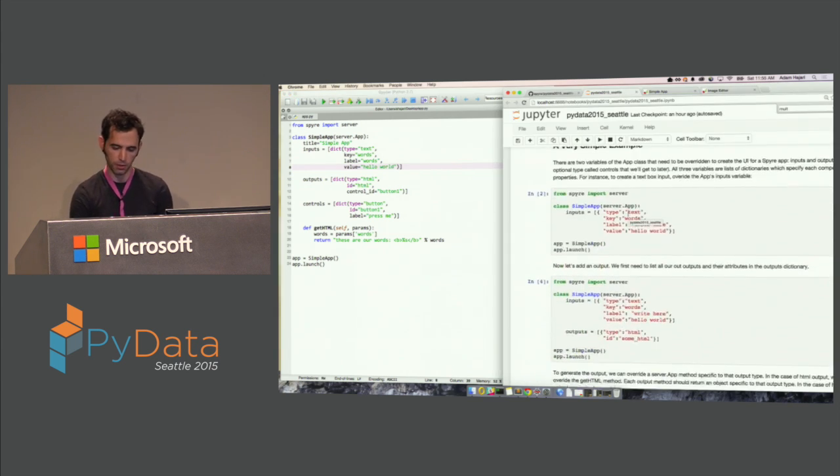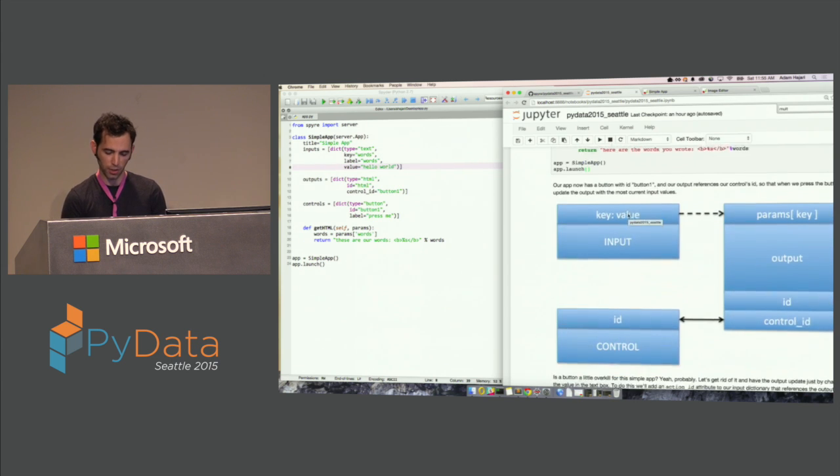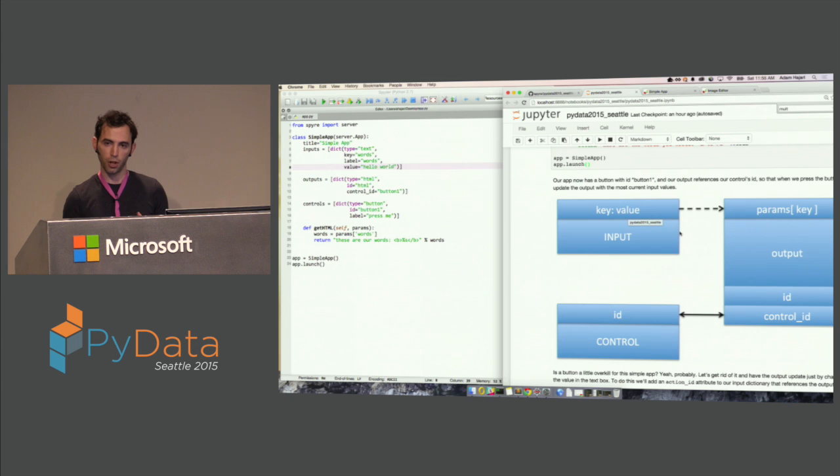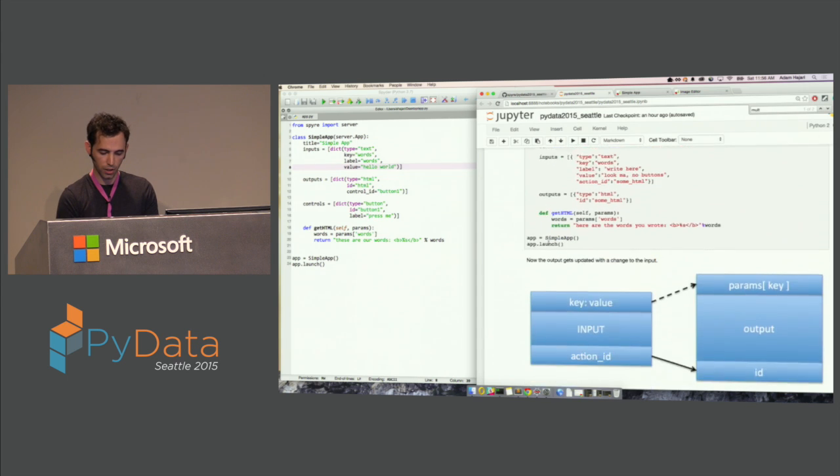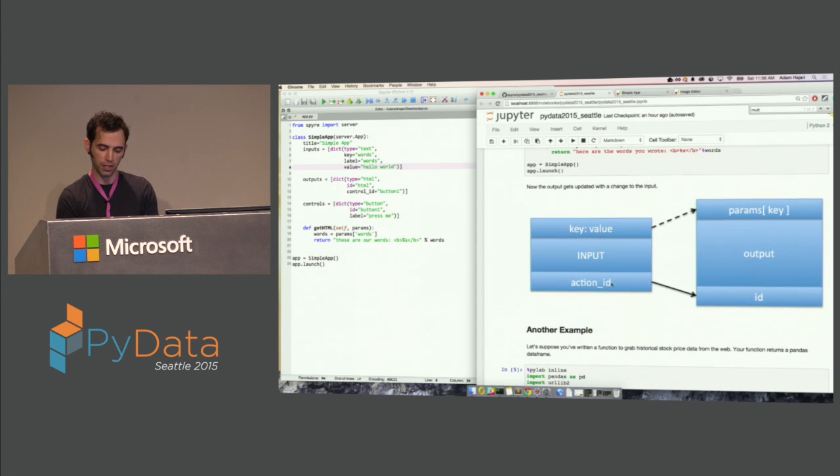Okay. Let's just reference this notebook. I've got a few diagrams that show the relationship between all of these elements. So in our first example, when we had inputs, outputs, and controls, the control ID is referenced by the control ID of the output, and then the output's parameters are just pulled from whatever the value is of the inputs, keyed by the key attribute. And then when we took out that control, we referenced the output directly from the action ID of the input.